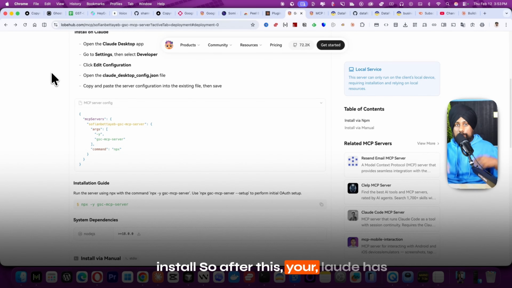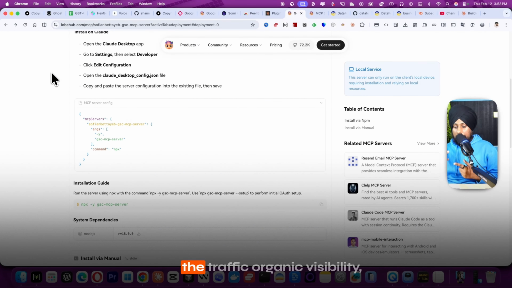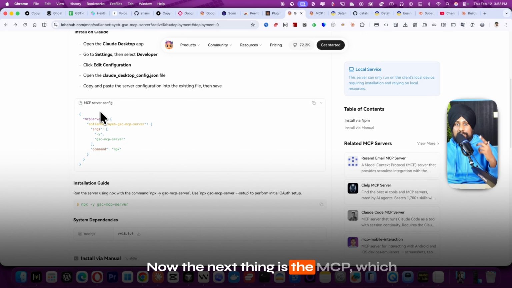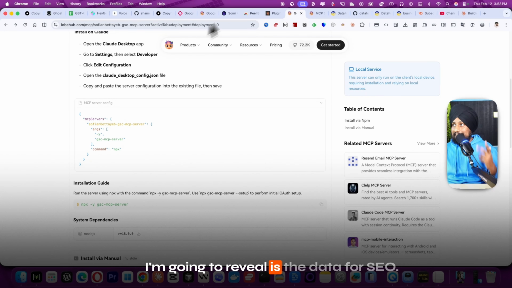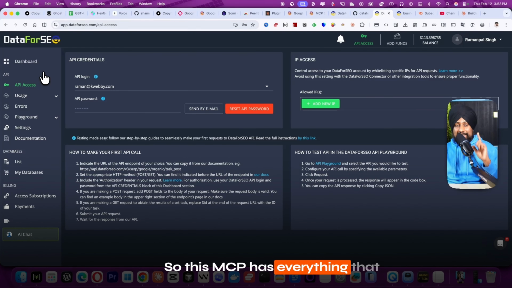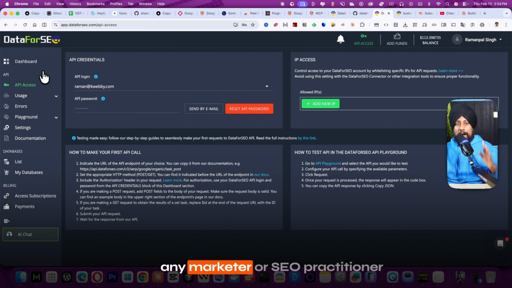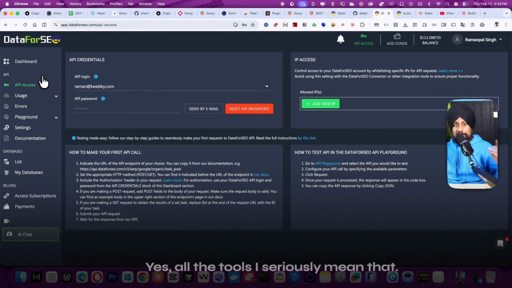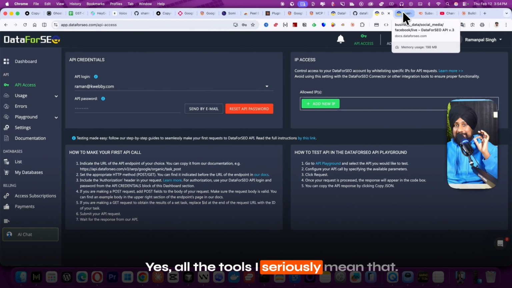After this, your Claude has all the details about your website, the keywords you're ranking for, the traffic, organic visibility, everything, and the sitemaps. Now the next MCP, which I'm going to reveal, is DataForSEO. This MCP has everything that any marketer or SEO practitioner can use to replace all the tools. Yes, all the tools. I seriously mean that.